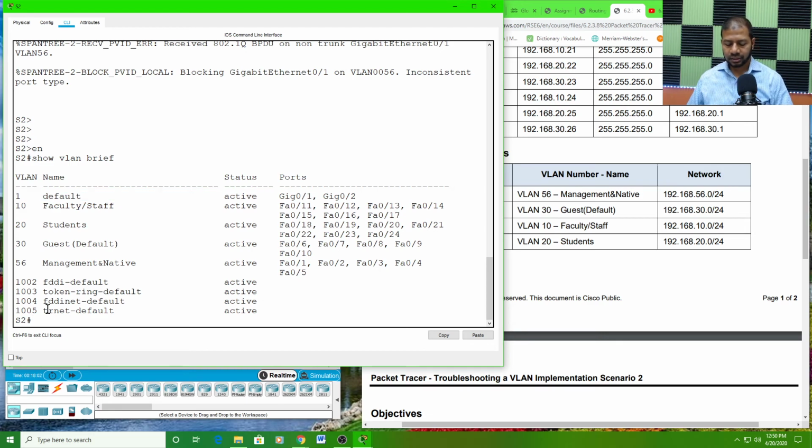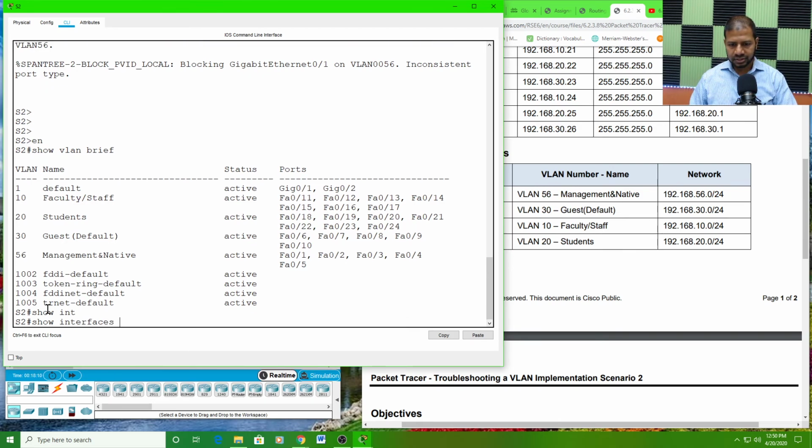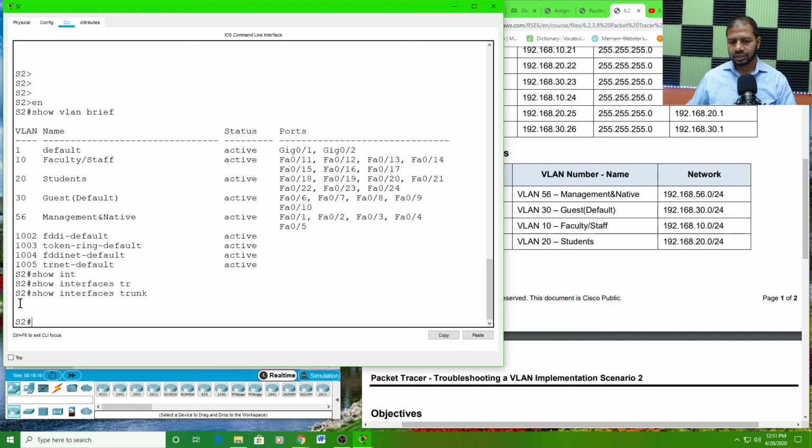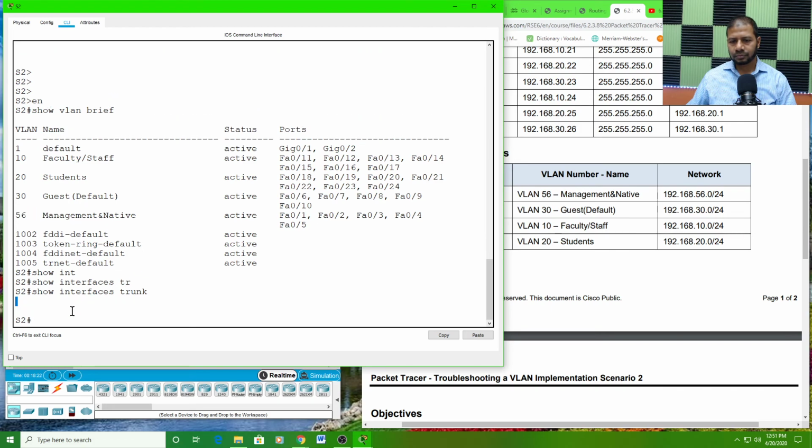Also, let's check the show interfaces trunk command. I'm going to use tab so you can actually see: show interfaces trunk, enter. It shows nothing in there. So that tells us that the trunk has not been configured. Also, one more thing I can show you.